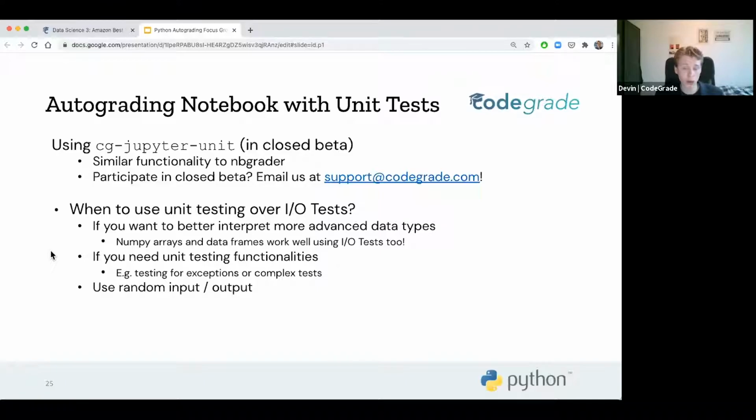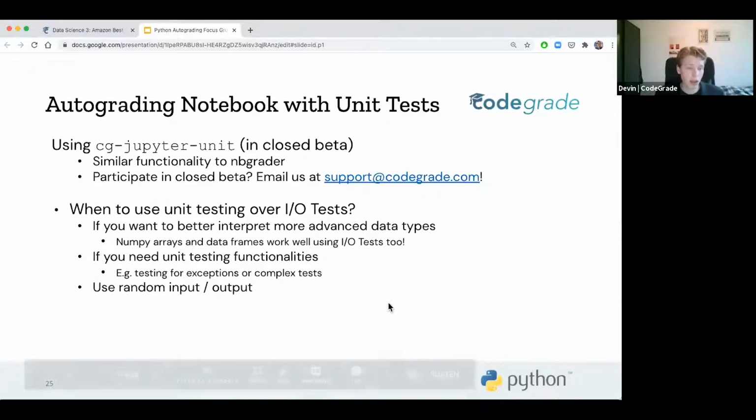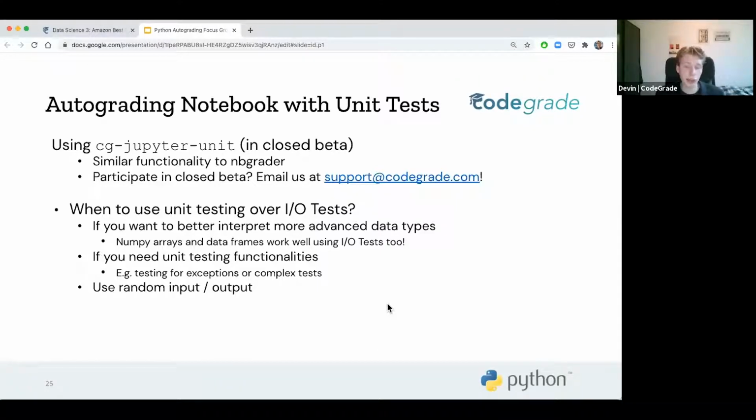And of course, unit testing can be a little bit error prone. But if you would like to do it, there are a couple of benefits to unit testing. Of course, you can better interpret more advanced data types. Input and output testing is somewhat limited to lists or individual strings, integers, or floating point numbers, whereas with a unit test, you can compare any data type that you want.